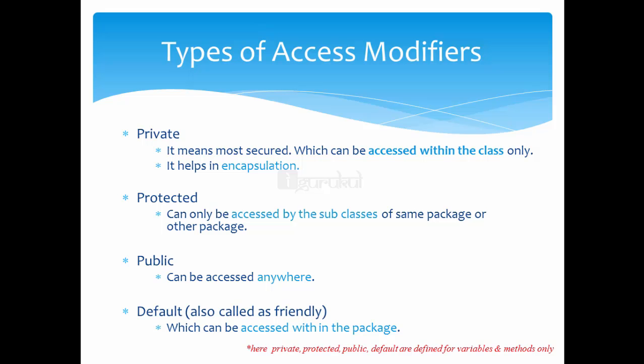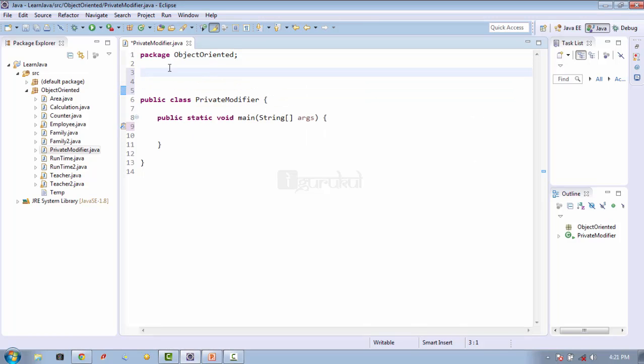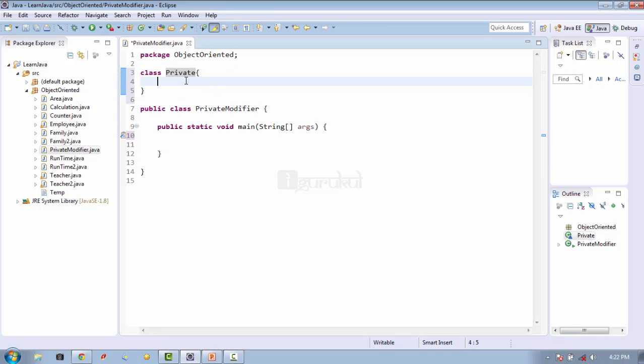So now let's create the program and see the example for each and every one of them. Go to Eclipse, create a file. I have created a class named private modifier. So let's create a different class. I have created a class named private.